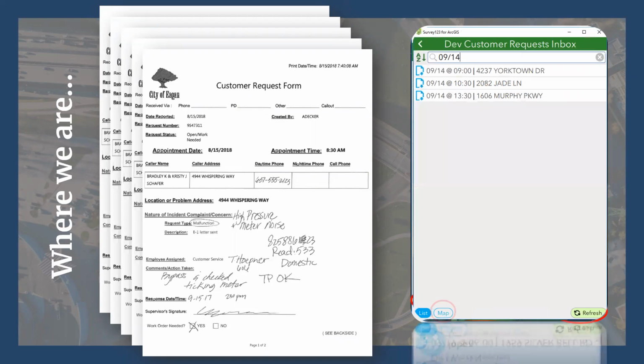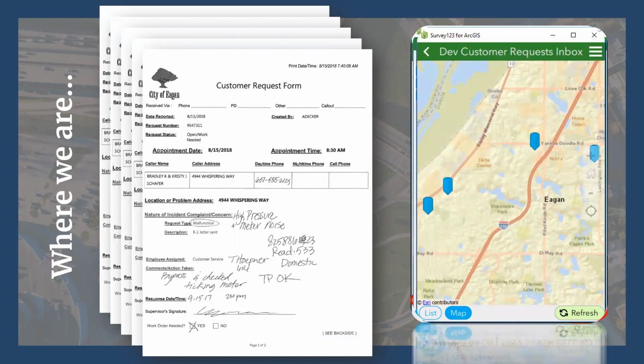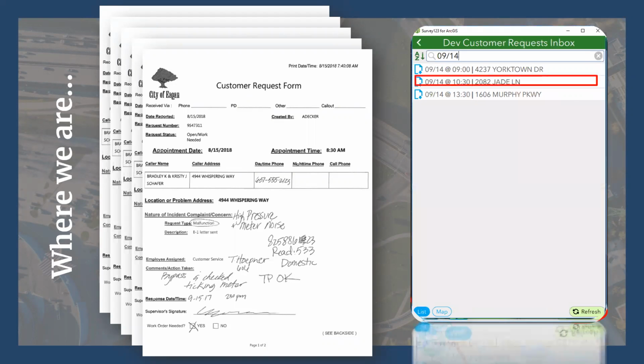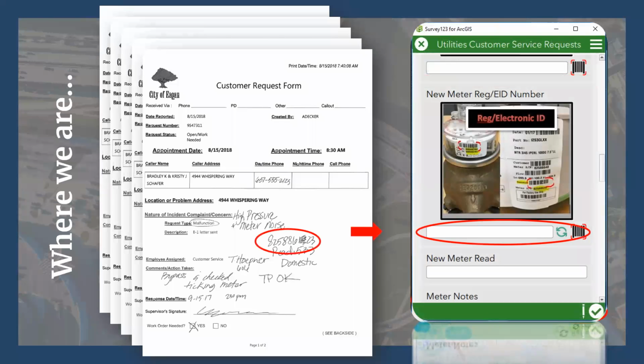While this is list driven, there is also a map available for them to see their appointment locations and also access the survey from there. They can select their current appointment, and within the appointment, we have used some of the tools like barcode scanning and number dials to improve data integrity while entering meter numbers and meter reads.